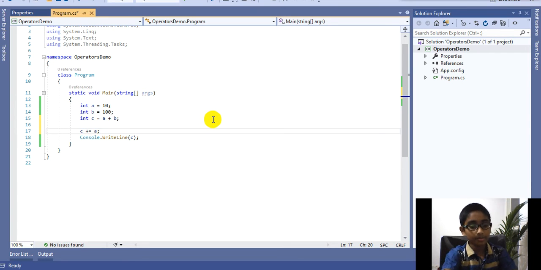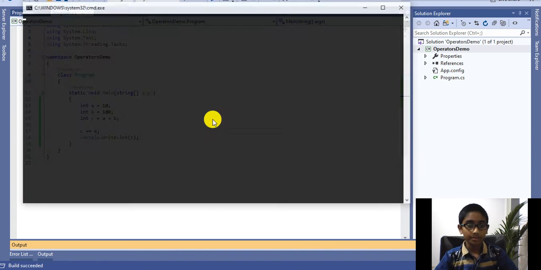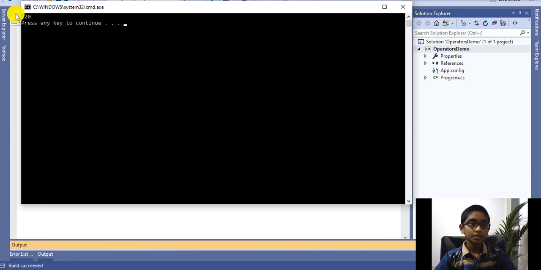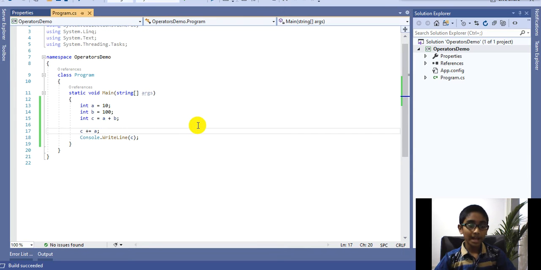Okay, now let's look at what's the output by running our program. So I'm just going to run my program. You can see that the output is 120. Okay, so what happened is that this is again a shortcut way of saying c equals c plus a.